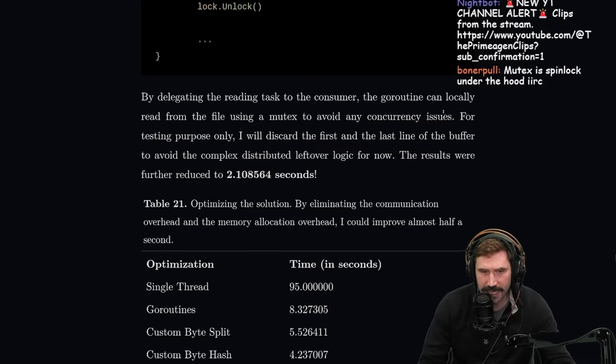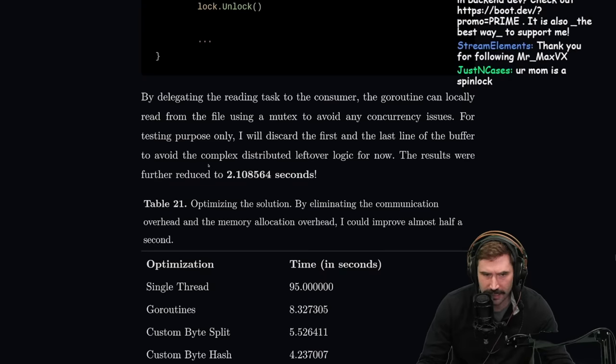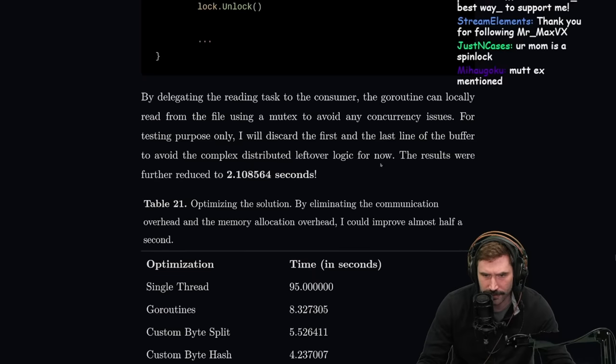By delegating the reading task to the consumer, the goroutine can locally read from the file using a mutex to avoid any concurrency issues. For testing purposes, I will discard the first and last line of the buffer to avoid complex distribution leftover logic for now. The results were reduced further to 2.1 seconds.